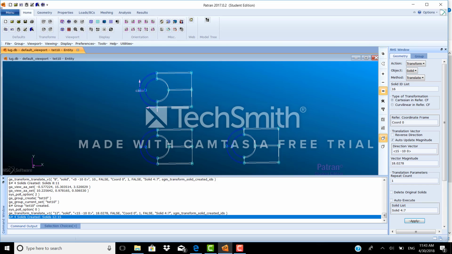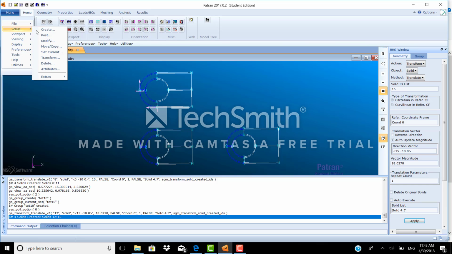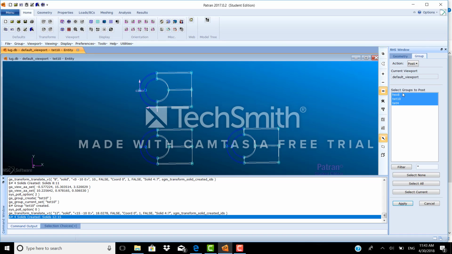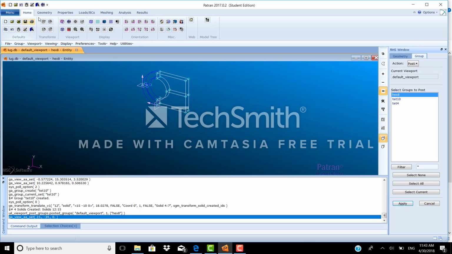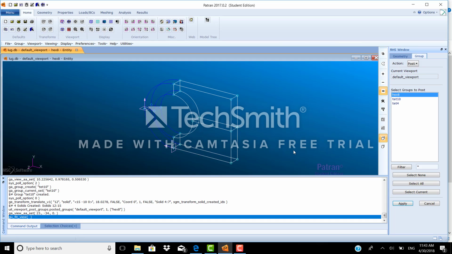Now we only want to post our headsec group, so we go to post, we select headsec and apply. We click in fit view. And there it is.